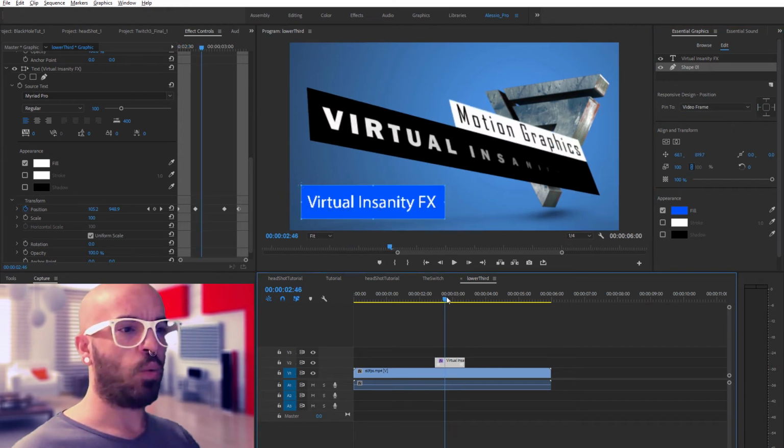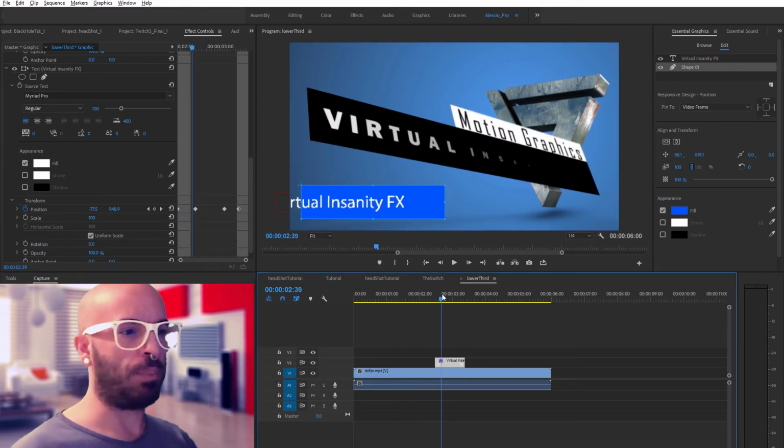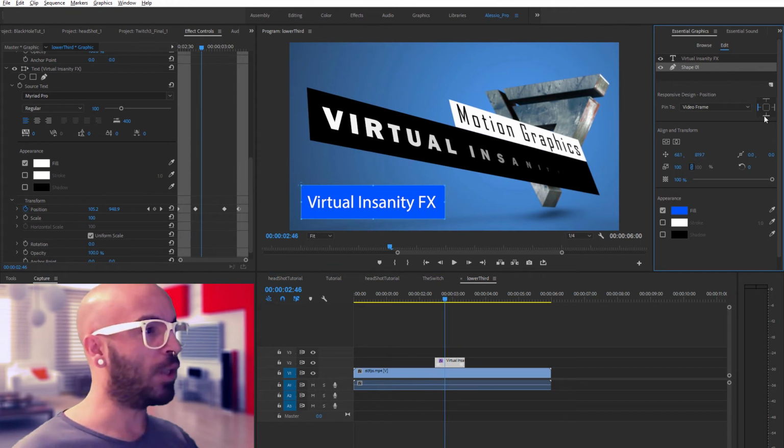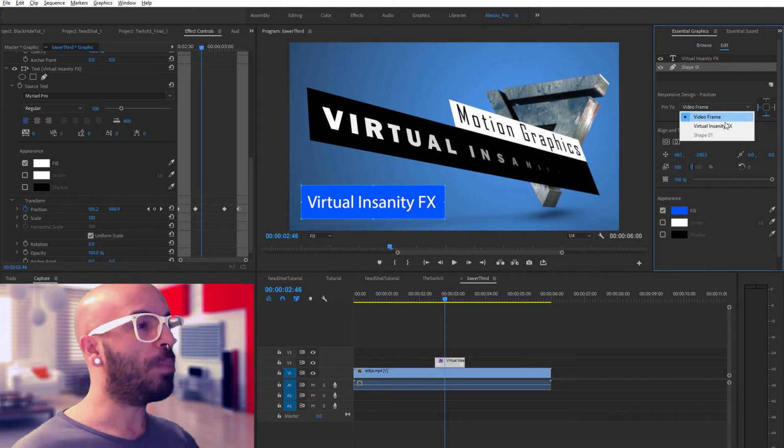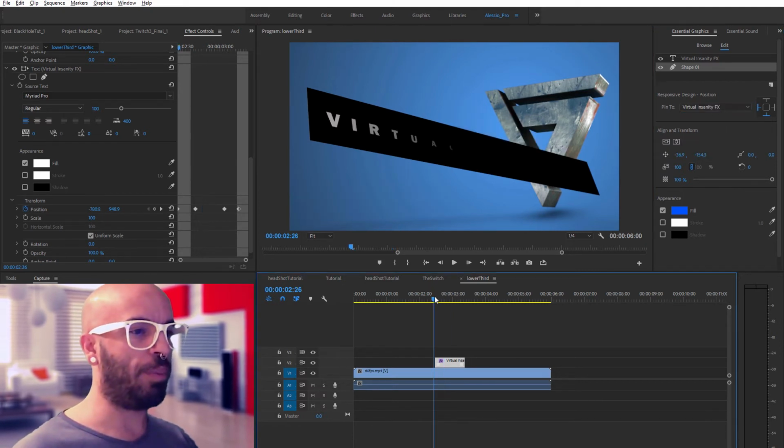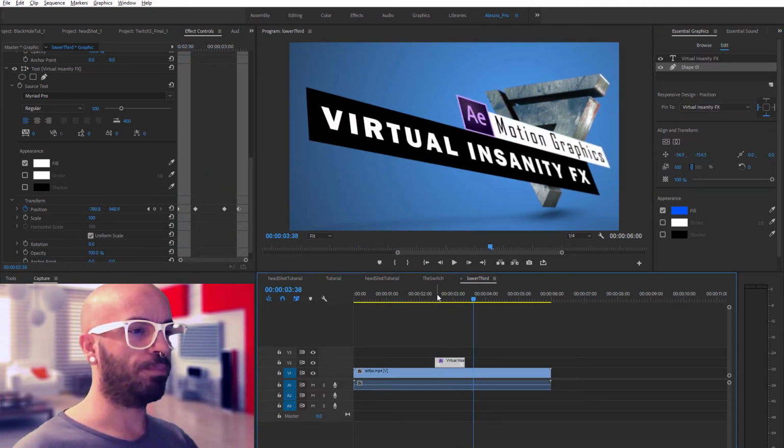If we play this, my text is moving but the shape is not moving. I'm gonna select the shape and pin it to the left bottom. And then I'm gonna tell from pin 2 to pin it to the virtual insanity text. And now if I play it, there we go.